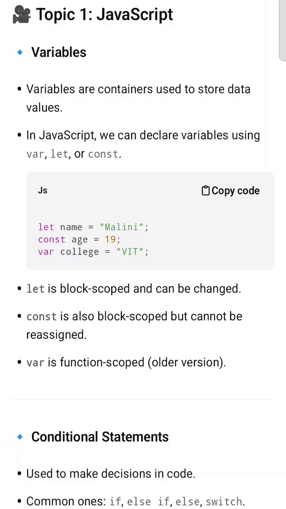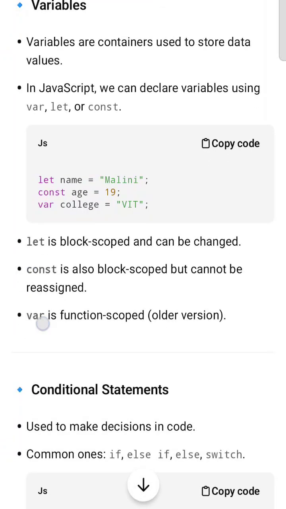Variables are the containers used to store data values. In JavaScript, we can declare variables using var, let, or const. So here is an example code you can see. Let is block scoped and can be changed. Whereas const is also block scoped but it cannot be reassigned. Var is function scoped.